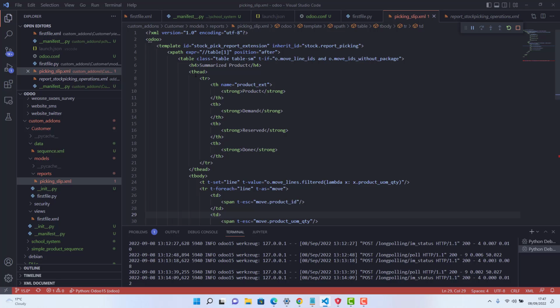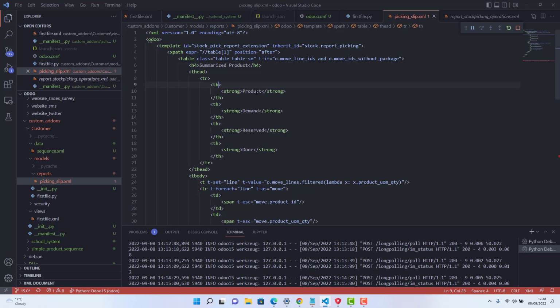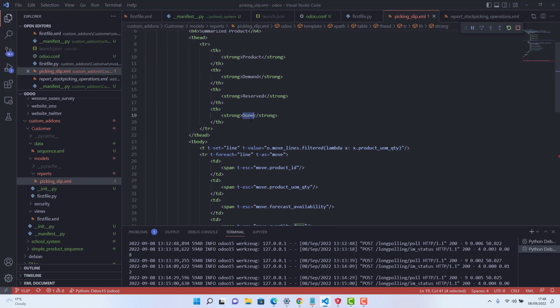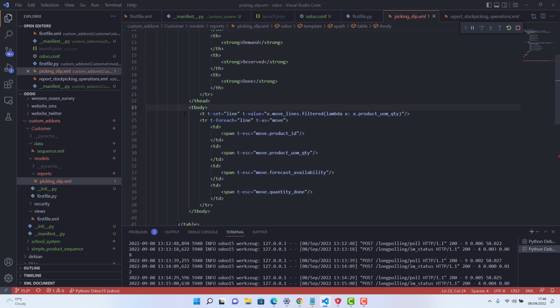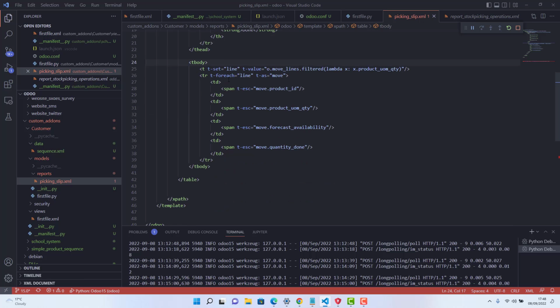Okay. So now let's check this. What I have done, I have just added a template, any name. Inherit ID is stock.report underscore picking, which is right. I want to add another table after the existing table, which is the number one, after table class. This is the new table. This is the heading, T head. Then this is the th name. Let's just delete the name, and these are the column names: product, demand, reserved, done. And then in T body, we have set the values.